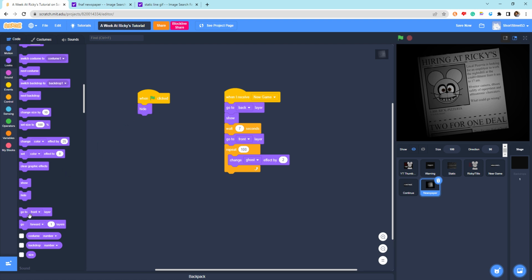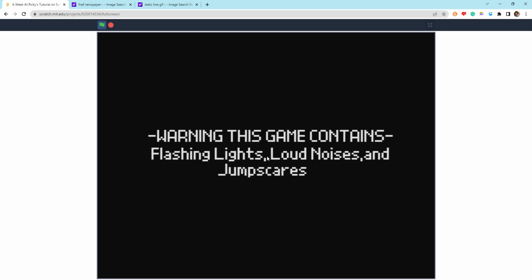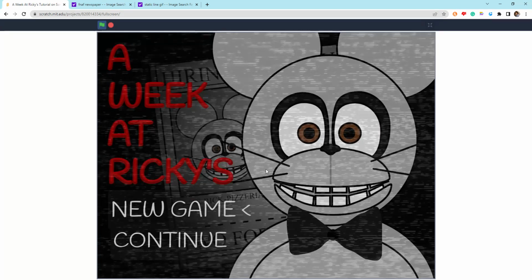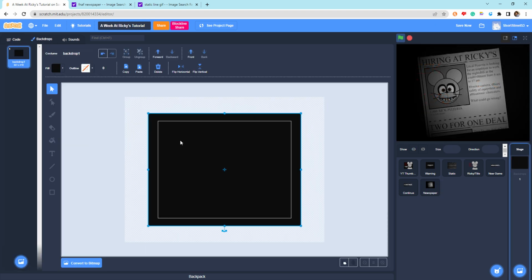And then now we're going to need to add a hide, set ghost effect to 0, and like I said, we're going to test it, because we don't want to just move on and be like, oh, it's broken. So now, when we click new game, see that's a problem, like I said.